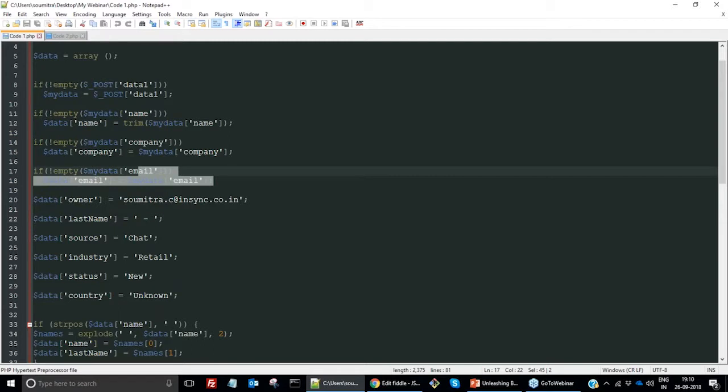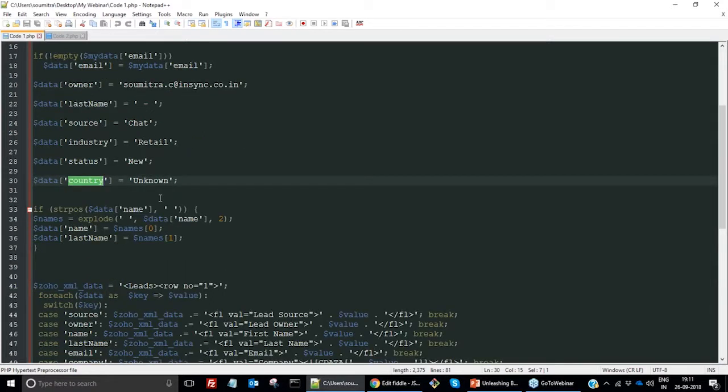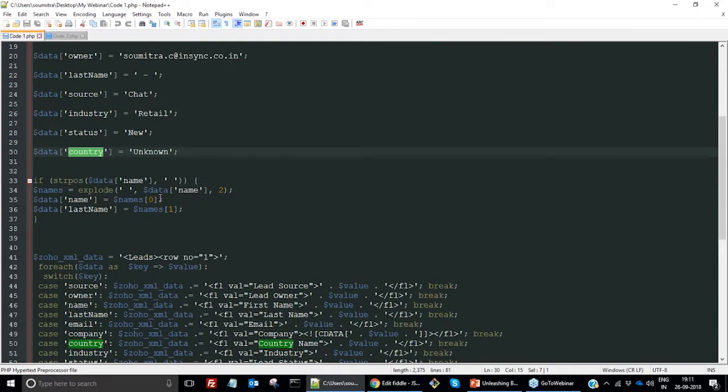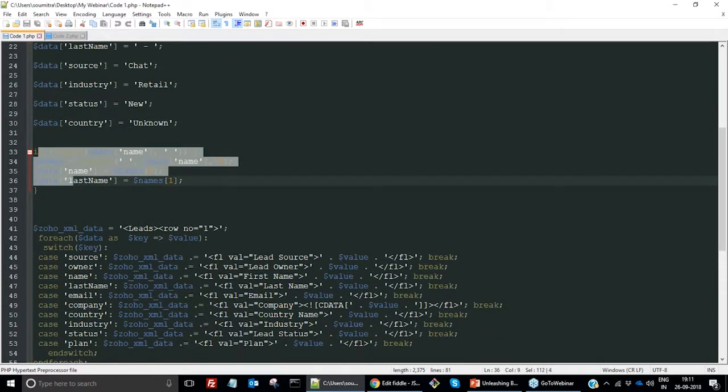There are other details which need to be filled up and which are mandatory in the API, so that the data can be posted. These are the required fields, like the owner of the lead, the last name. If we don't have a last name, we put a dash. Then the source of the lead, the industry, the status, the country. We have kept the country as unknown since we don't get country in chats sometimes. So here is another script to divide the name into two parts, the first name and last name.